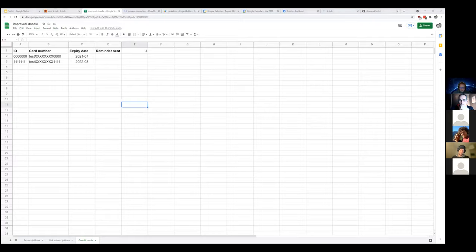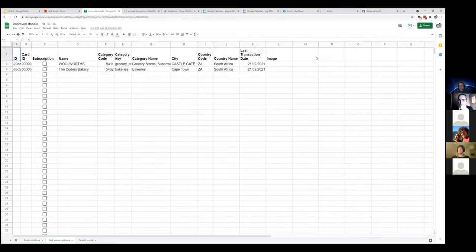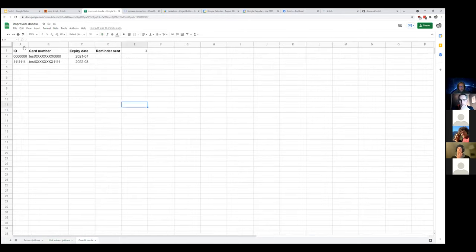So in the spreadsheet, we have three sheets: subscriptions, not subscriptions, and a credit card list. In subscriptions, you'll see there's a list of a bunch of subscriptions that already came through on our credit card. And there's also not subscriptions. So this is any merchants that haven't been filtered out that might or might not be a place where you stored your credit card information. And then you can manage this as you need to. It also has a list of all the credit cards, so you can have multiple credit cards linked to you if you need to manage a bunch of credit cards.